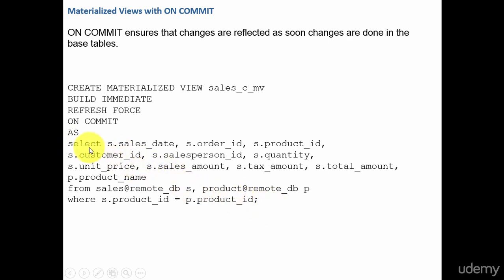You can put any SQL as long as it is not too complicated. Here you see I am using table_name@remote_db. This remote_db is nothing but a database link which exists in some other server. I am accessing sales@remote_db and product@remote_db, which means I am referring to tables present in some other server. But for our demo I'll not be using this because I don't have any remote server, so I will use a local server to demonstrate the creation of the materialized view.